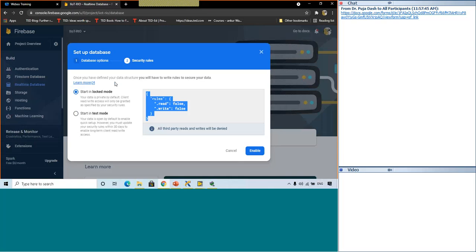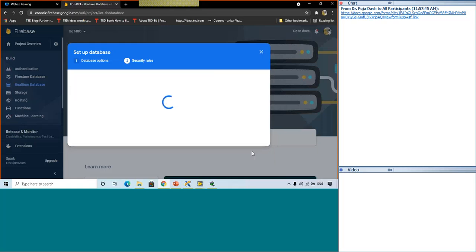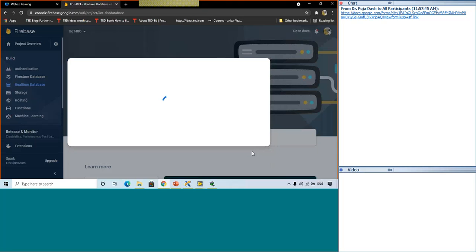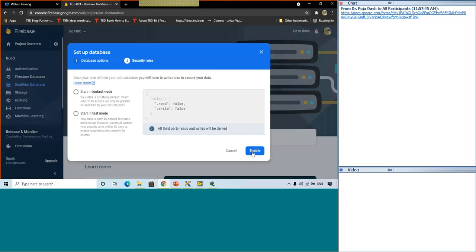Google Firebase also requires security. IoT also requires security. We may be able to configure who can access data or not. So security rules are written here. By default, you can give locked mode or test mode. Right now I'll just give locked mode and I'll just give enable, meaning no one can access your data.